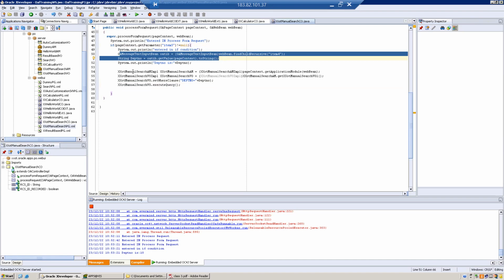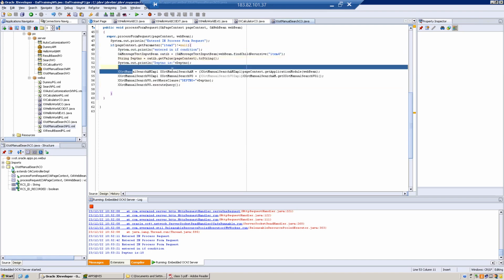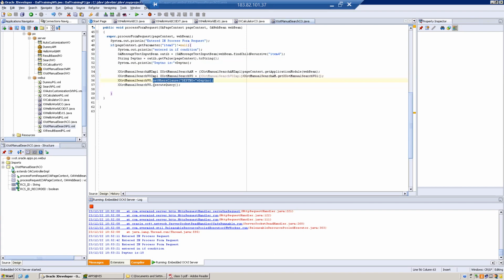Then we initialize our AM, and we get the VO which is attached to the AM. We pass the condition, setWhereClause with department number, and we do the execution. When you run this, the data comes when you click on the button.